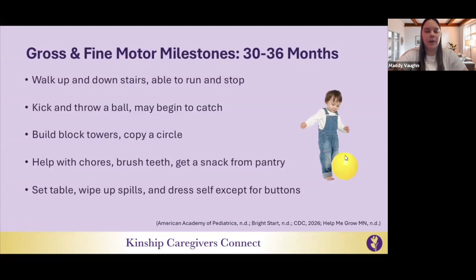We're now coming up on 3 years of age, so by age 3, children are more coordinated. They can run, jump, and they start to catch a ball at this stage. They also begin helping with simple daily tasks like dressing or brushing their teeth. They're able to build block towers and copy a circle at this point as well. Some activities you may ask for assistance with is setting the table, wiping up spills, and asking them to dress themselves in the morning or at bedtime.